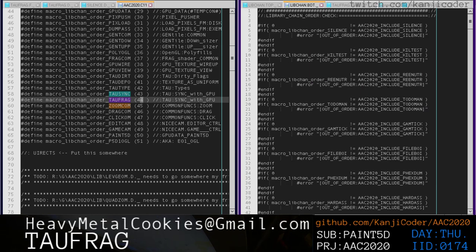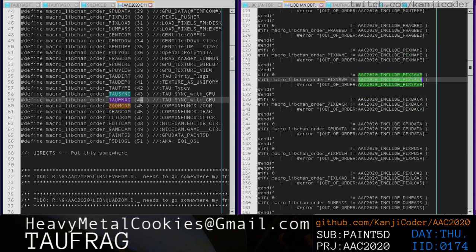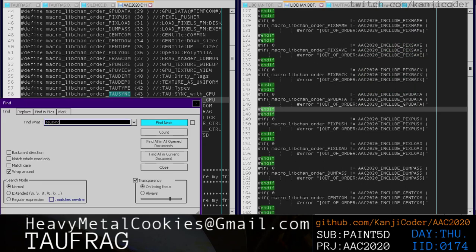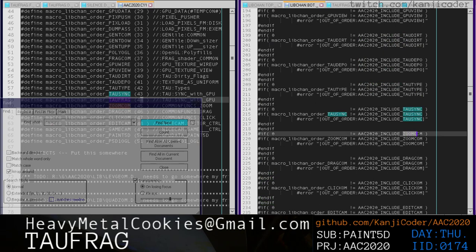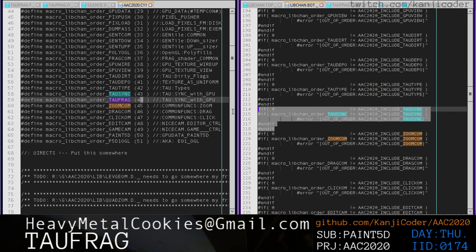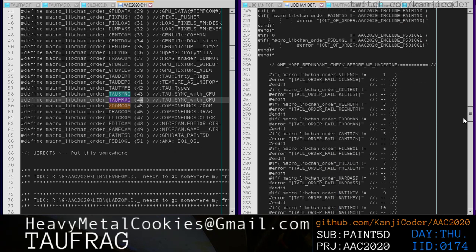Okay, so let's go look for tau sync here. So we got these two things here, right? And we want to make an entry in the middle, right? So we're going to steal this. We're going to paste that there. And then this right here, we're going to replace as TAUFRAG. Okay, TAUFRAG. And that part looks good.